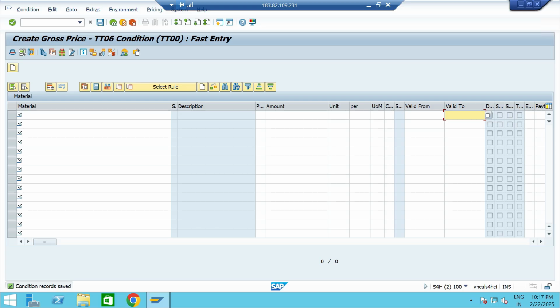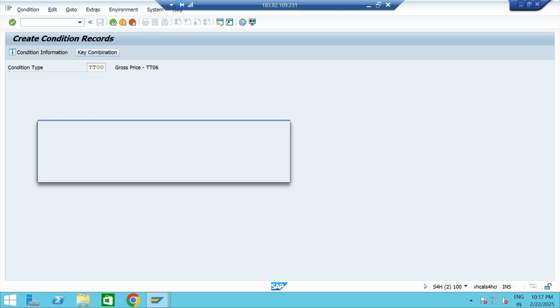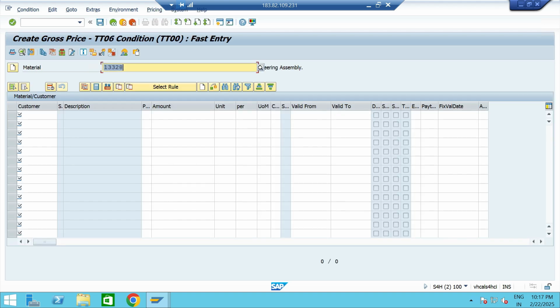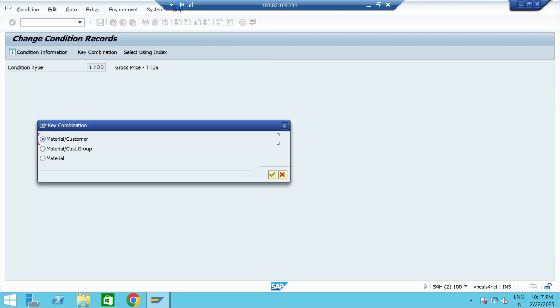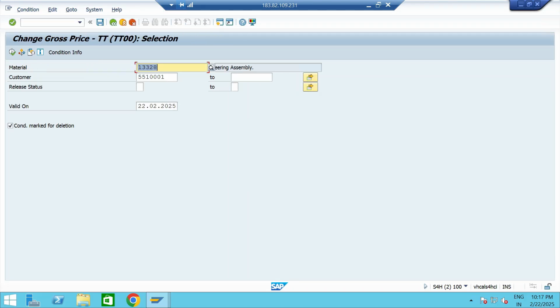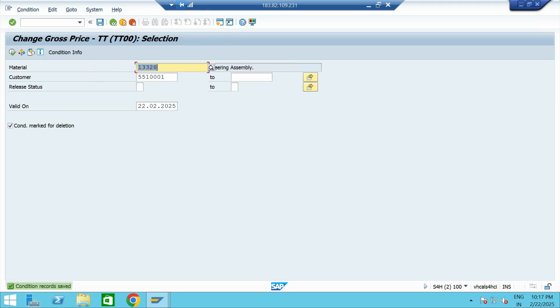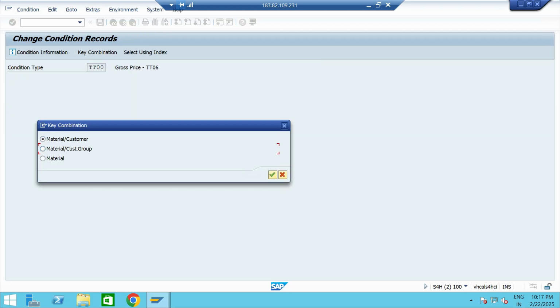So now I'm going to change the price. The condition record for material is 8000, the basic price of the material. So we need to change material with customer. Go to /n VK12, key combination material with customer, execute. Here I am going to change it to 7900, save the data, condition record saved.